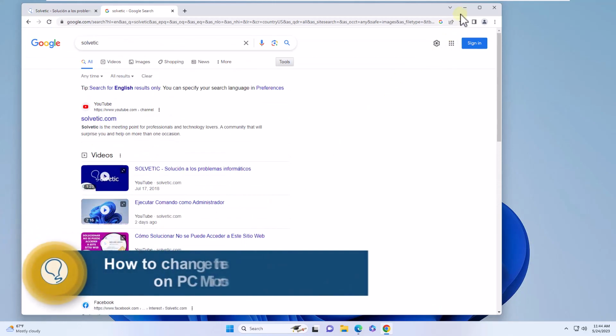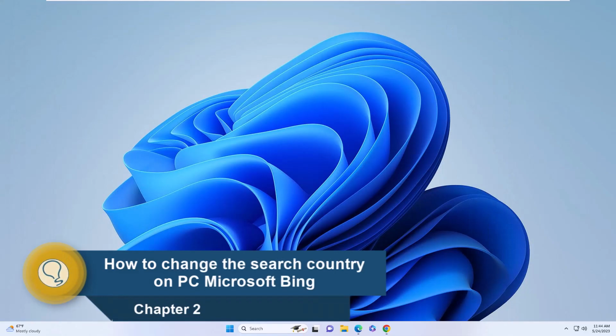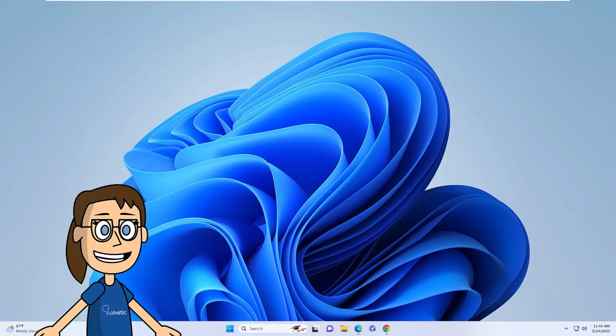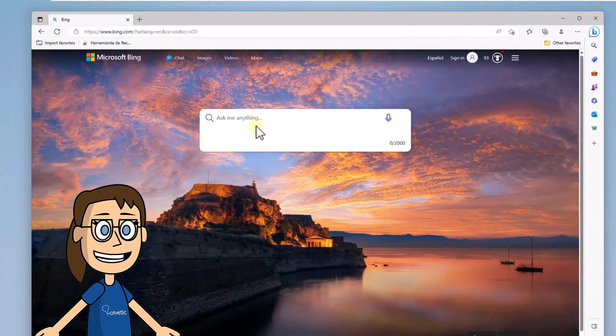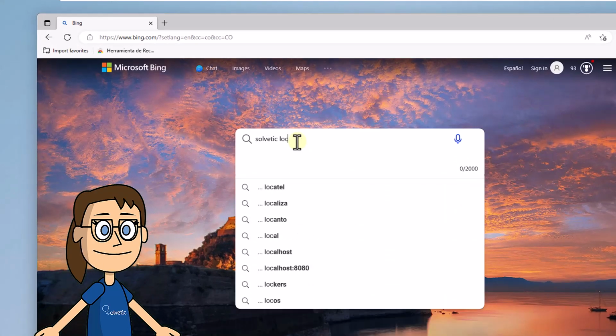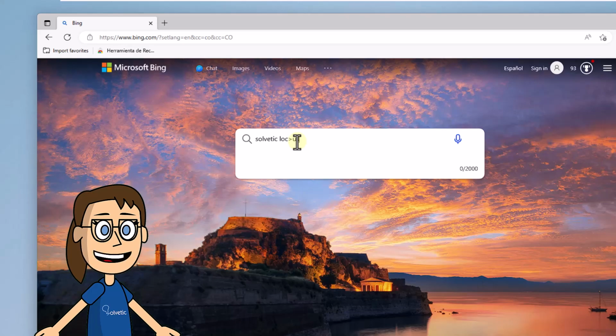Chapter 2. How to change the search country on Microsoft Bing PC. Microsoft Bing also offers the option to change the country to a specific country if you need to. The first thing will be to open Microsoft Edge and go to the Bing website to perform this process. Once there, click on the search box and do the following.